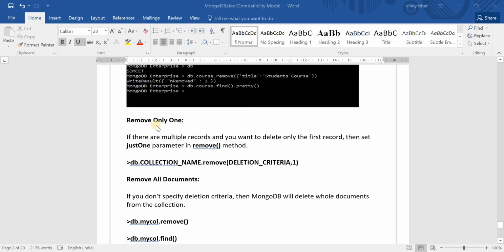Next, we will see how to remove only one document. If there are multiple records and you want to delete only the first record, then set justOne, which is the second parameter in the remove method, to 1. That is, db followed by collection name dot remove, deletion criteria followed by 1. So 1 says that only one document will be removed.